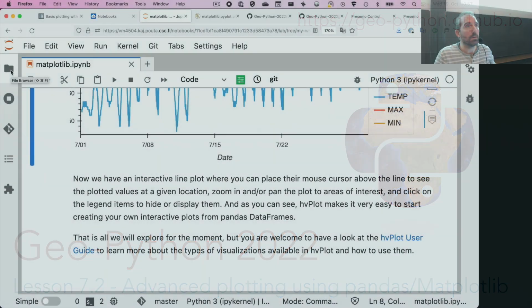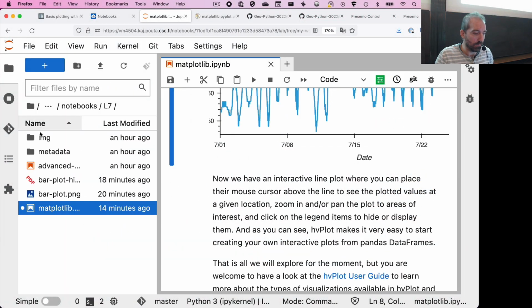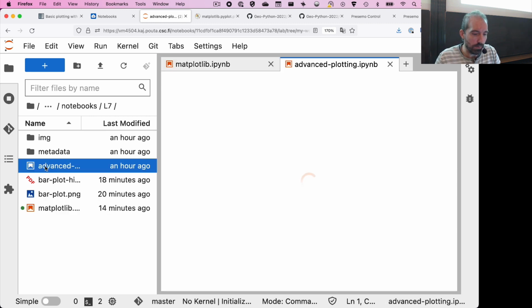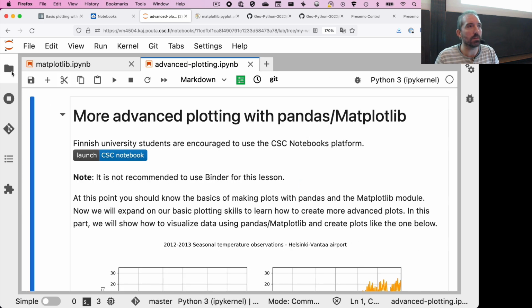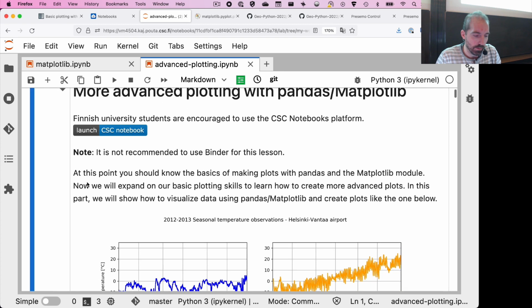Yeah, go back here to CSC Notebooks, Environment, and I'm going to open the other notebook here that's called Advanced Plotting. It's not really super advanced. It's just maybe a step beyond what we've been doing so far. And I think what I'll do is probably go through this a little bit more quickly. There's not too much where you have to type things in, and so maybe we can just go through this as an example. And if you want to work through the notebook at your own pace later on, that might be useful.